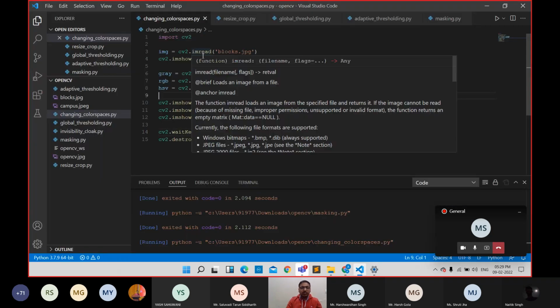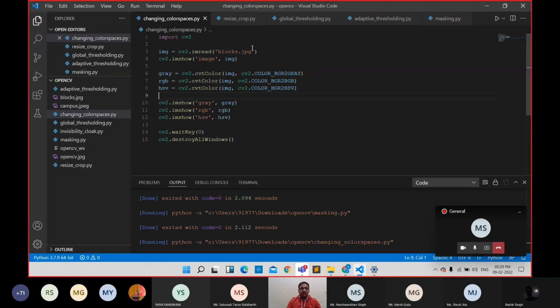Yeah, so I've written a similar code here. You can see that my VS Code is visible, right? Yes, Ariman, it is visible.